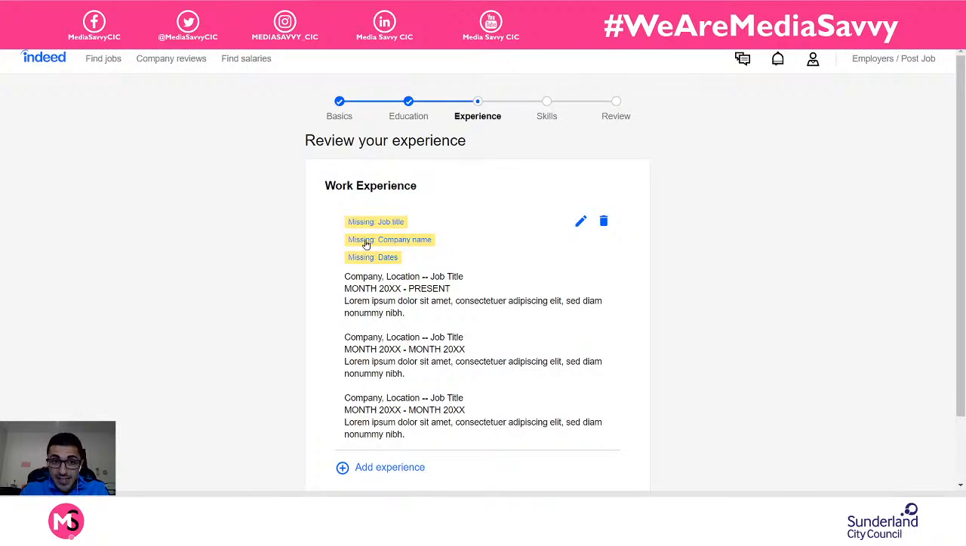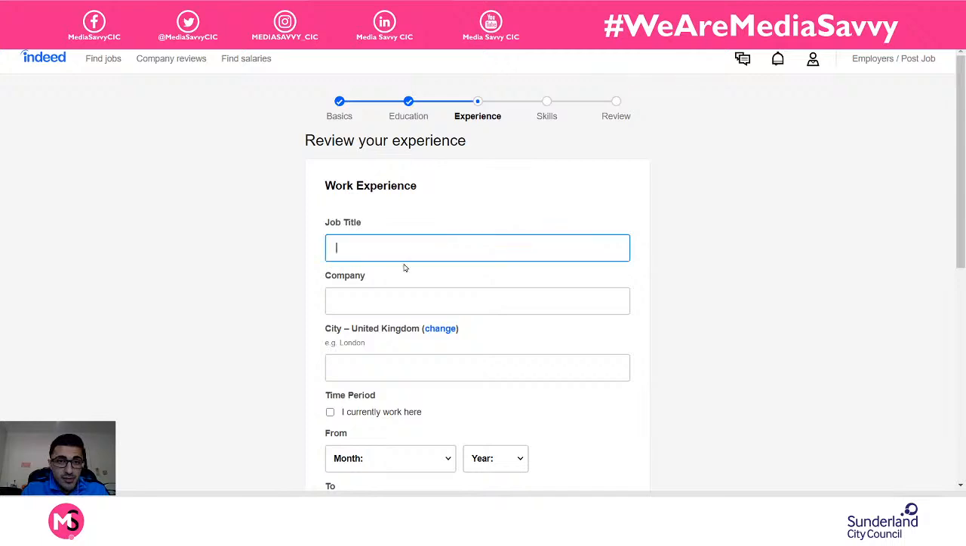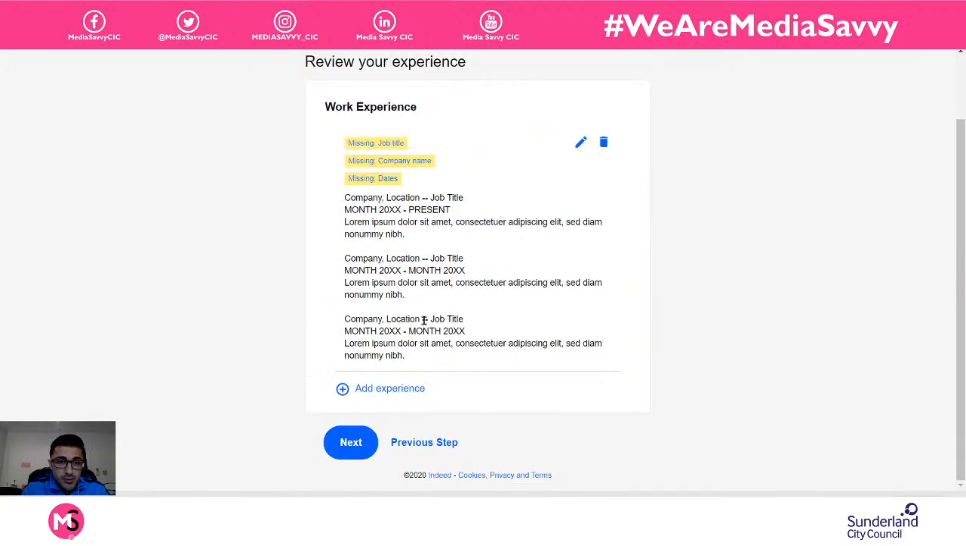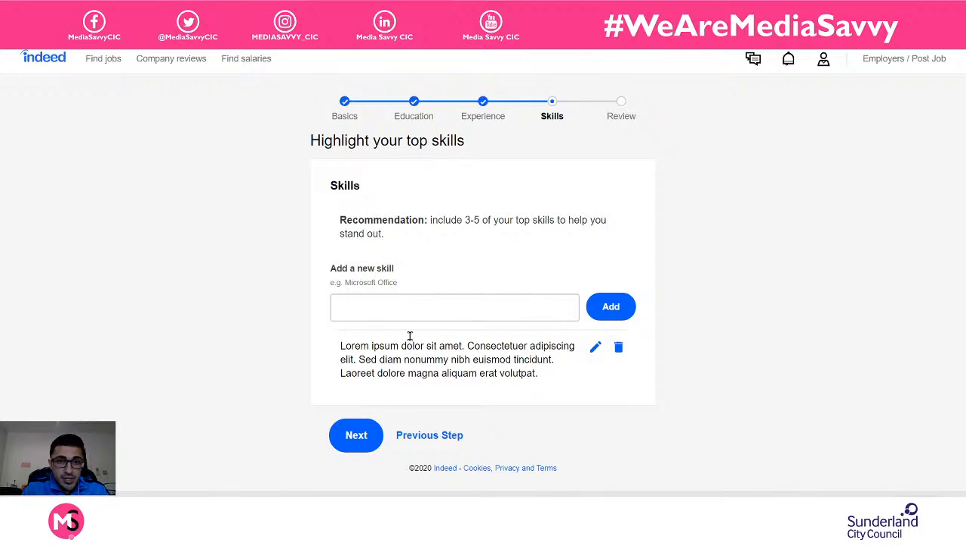Now it's dragged in some of the information from the CV, but obviously I left all that like dummy text in there. So it's missing job title, so you can add that in there and save it. I'm not gonna do that for now. I'm just gonna click next. And then it's asking some skills. So include 3 to 5 of your top skills. Again, what you'll notice when you're setting up all these profiles is asking you similar questions. So this is something that LinkedIn was asking before. So you can have your LinkedIn profile open and see what you put on there and just duplicate that.